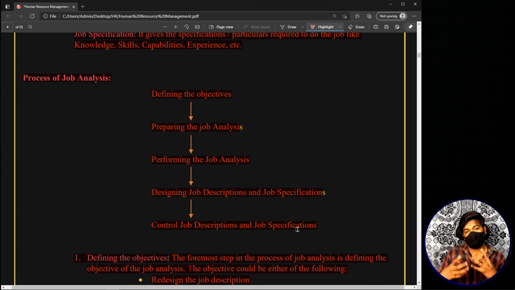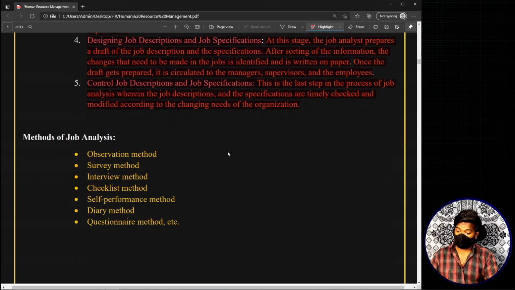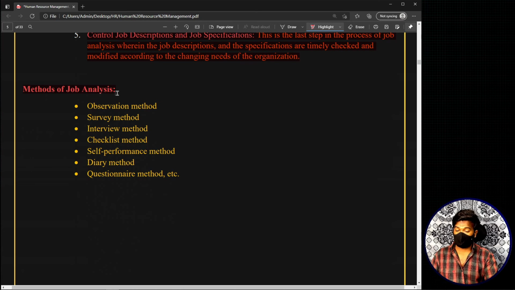Now, what are the different methods that can be used in organizations in order to perform job analysis, or to collect information regarding a particular job or any set of jobs? What are the different methods that you can use in organizations? Now, let's move to that topic. So, moving to the last topic of today's class, which is different methods of job analysis.